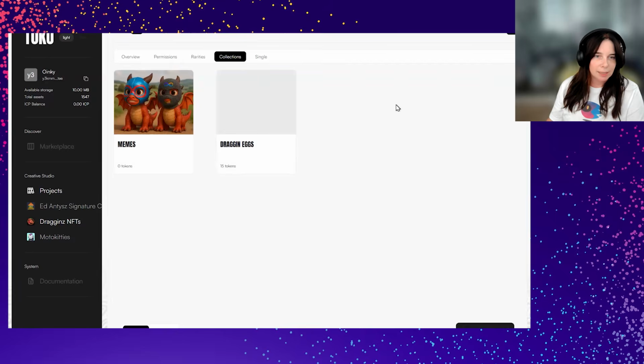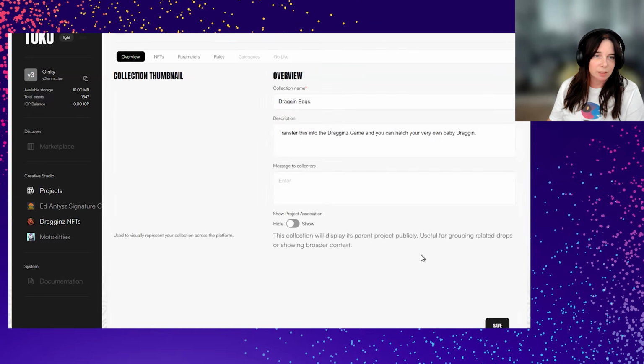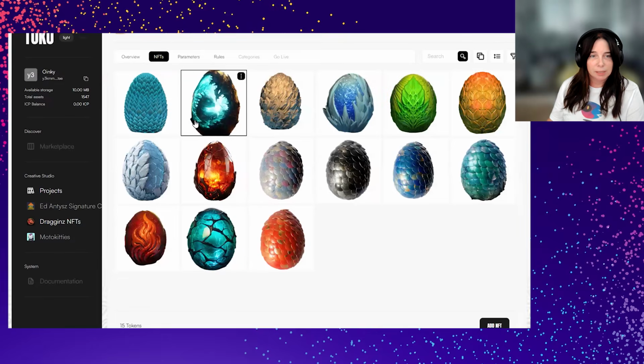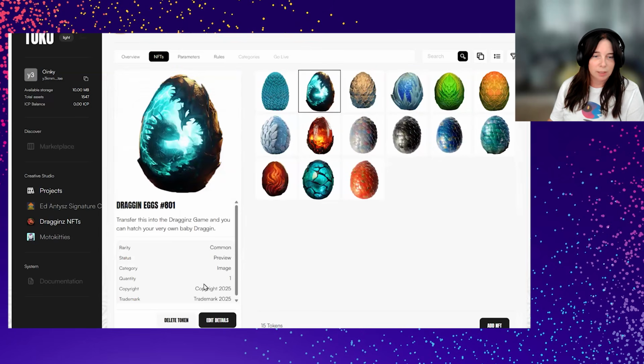Then you create a collection. So there's a collection there for dragon eggs, and you have a thumbnail. You then have your NFTs, which you can click on and you can edit these.